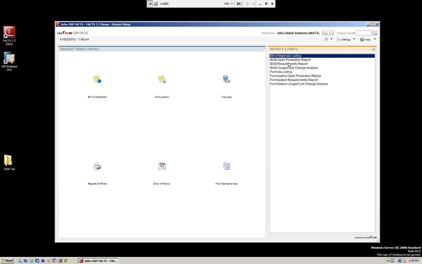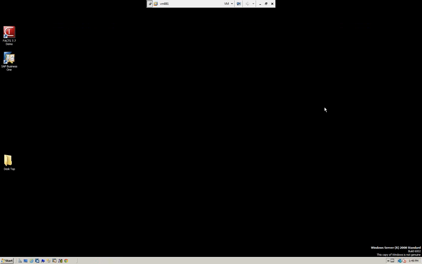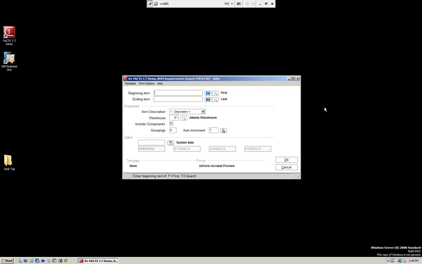We have reports, and again, we're just going to go through these, but they're standard reports that you would see in FACTS. You can do a bill of materials listing. You can do a bill of materials open production report to see what's out there that has to be done. You can look at your bill of materials requirements reports. This one is used a lot because, as you saw before, when I was running these productions, I didn't have enough stock in hand. So what you can do is you can go here and say item I-144 through I-144.